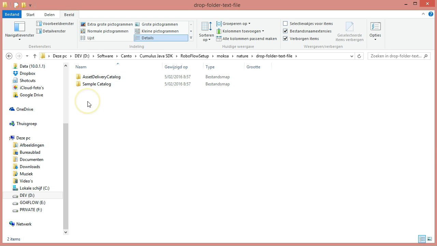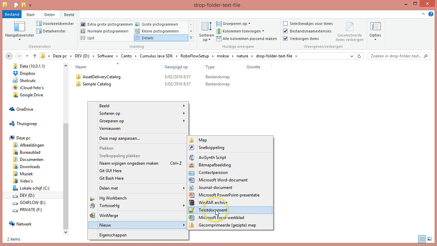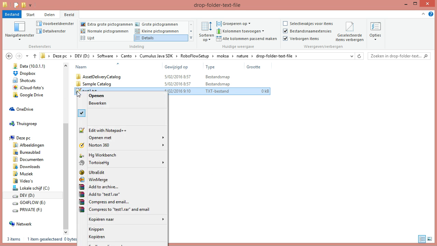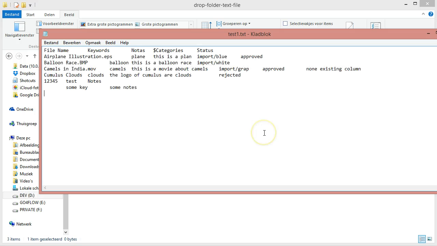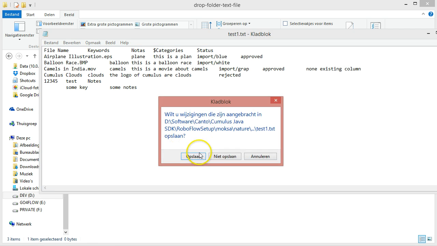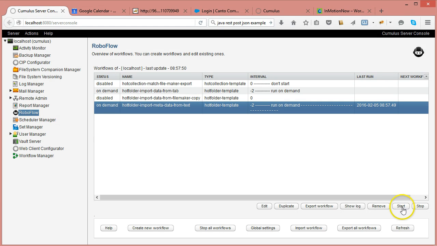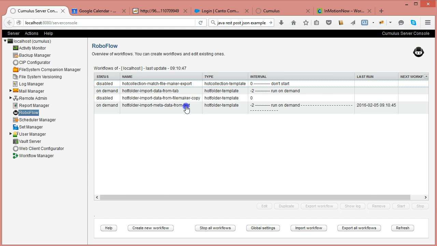I have a drop folder somewhere and I'm going to create a text file, new text document, test1, and edit it with the simplest of editors. I'm pasting this in here, creating the text file. So if I run the workflow, start, the workflow sees that particular text file and will process it.